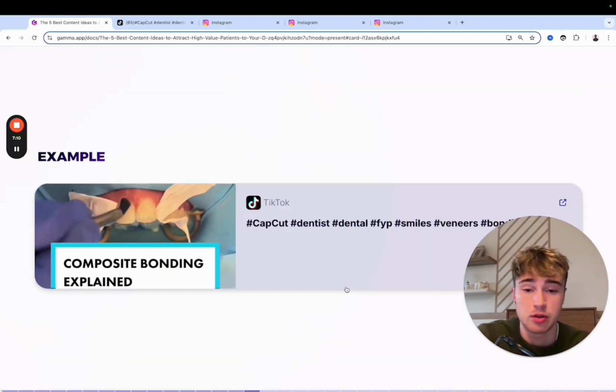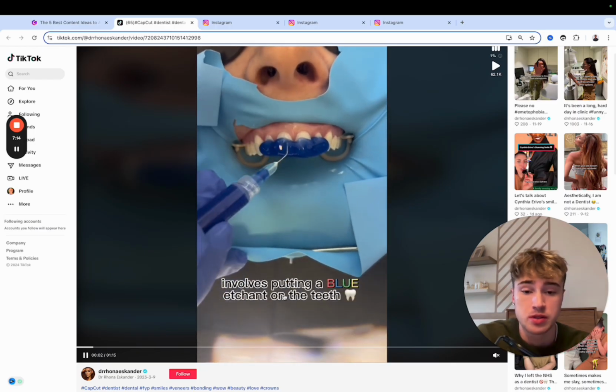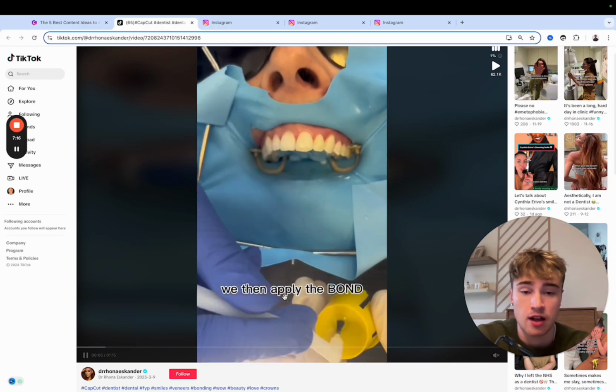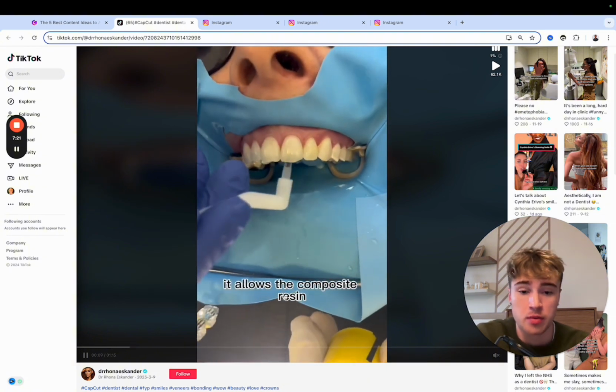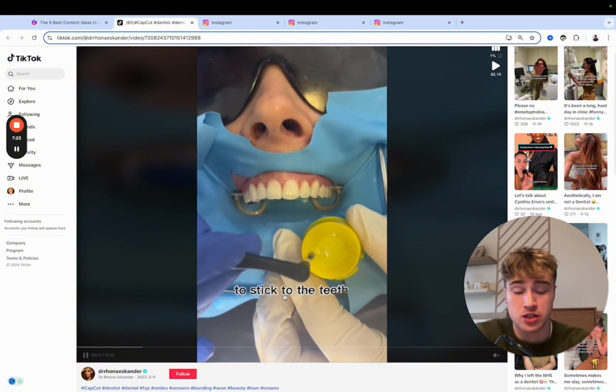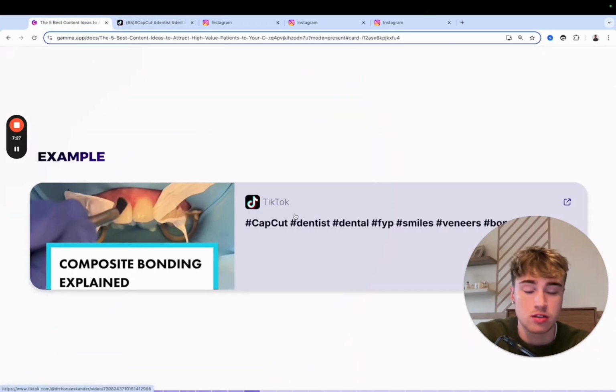So I'll show you an example here. If you look at the captions, it's talking you through composite bonding and what the procedure actually looks like. This is an educational video because it educates the potential patient without overwhelming them. It's very accessible language, and there's actually visuals as well, which really back this up, and I'll touch on that later. But back to the script.